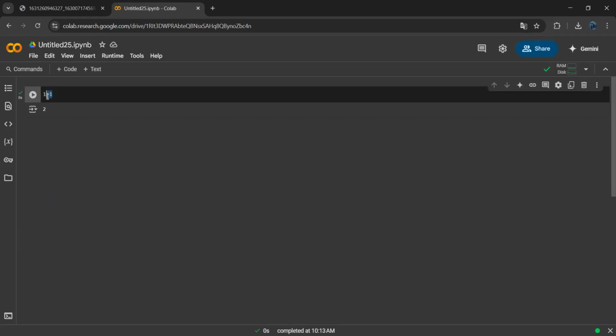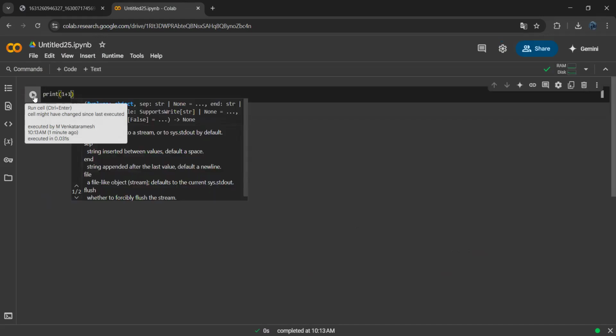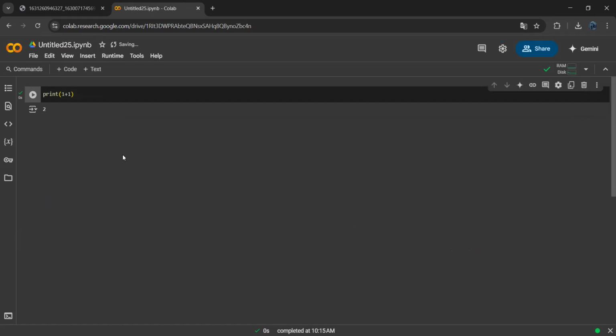If you give it like this, that is enough to print and get the output. Also, you can give print 1 plus 1. Yes, see, you get the output. So here you can see 2. So for Python, only one line is required. For C++ or C, we will require 6 to 7 lines.